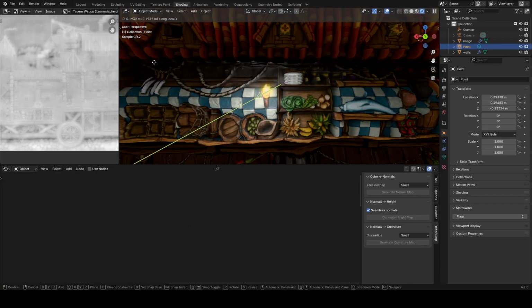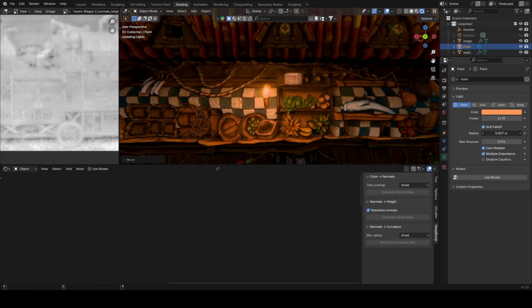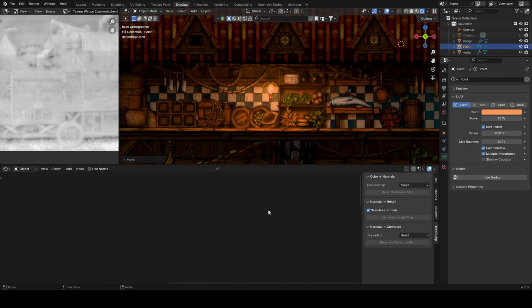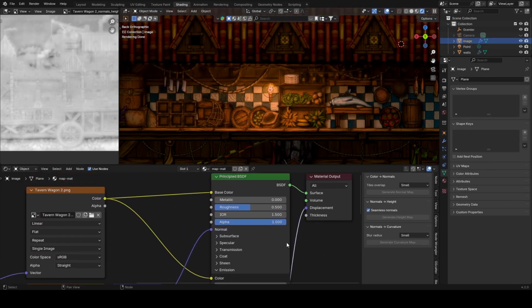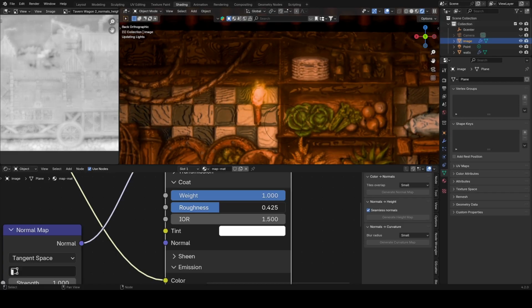Now you can finally add in your first light to the scene. For torches I like a nice orange point light with a little radius. For the material I like to up the roughness a bit and then add a coat with a lower roughness. For this you might as well just copy the values if you like.